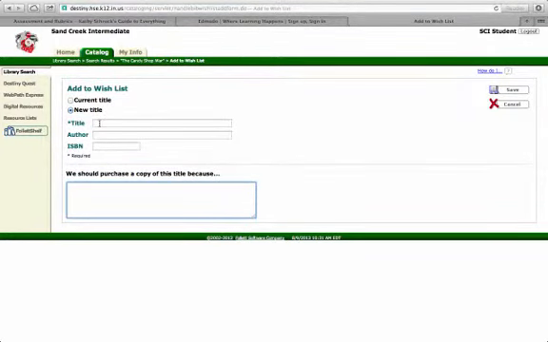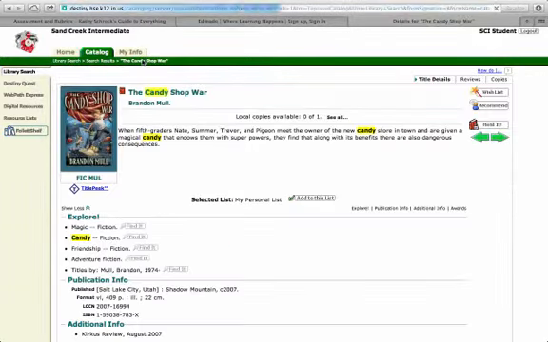So it says new title. All I have to do, it says it's required, is the title. So give me the title as best you can. I don't need the author. You probably don't know the ISBN number. You don't even have to tell me why. You can if you want to. It sends me a message, and then I will add that to the next order as long as it's appropriate for our school and as long as I have money for it.